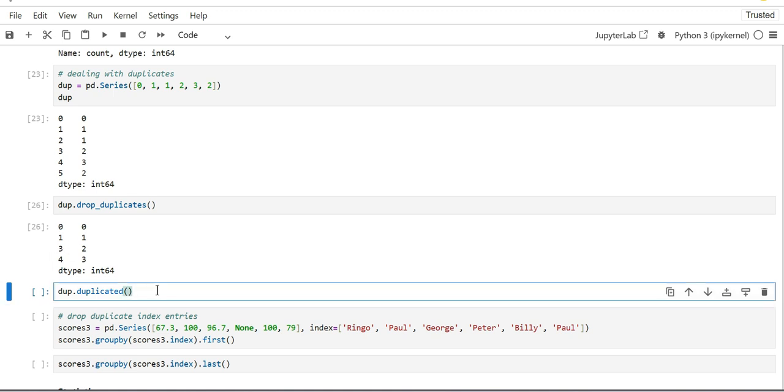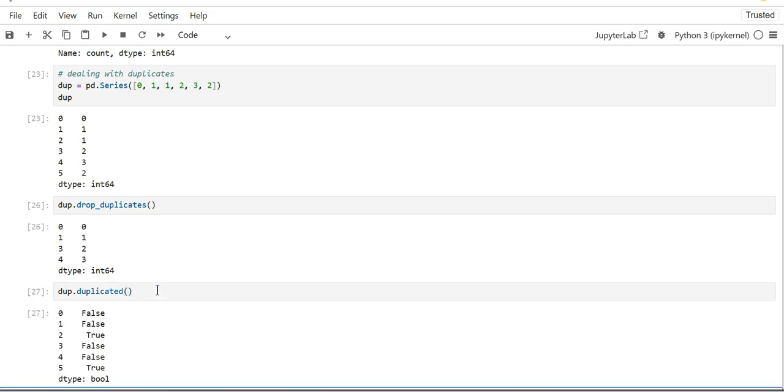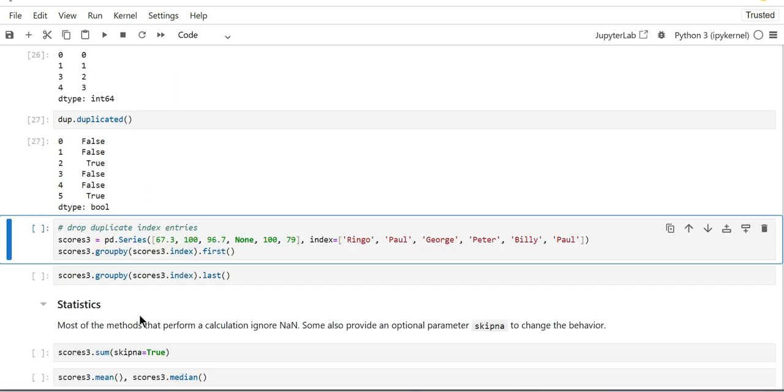We can also see how many duplicate values there are, and we could use the duplicated method, and that will give us a Boolean array. So we can see the first two values are not duplicated, but the third value is true because one is repeated twice.